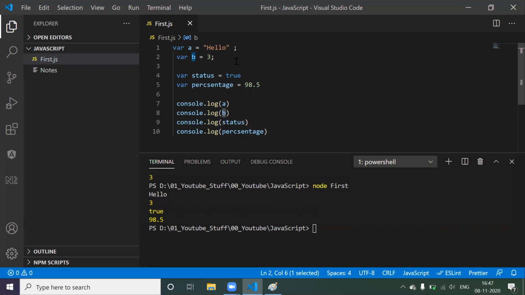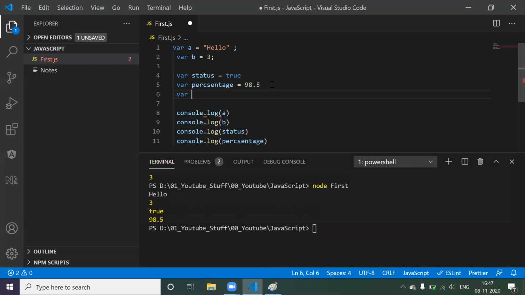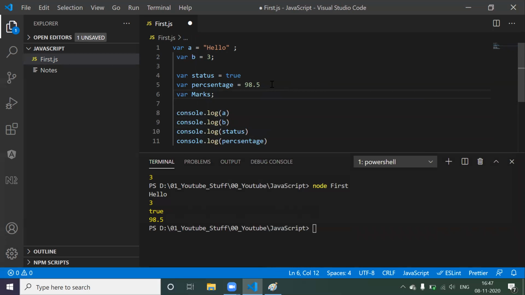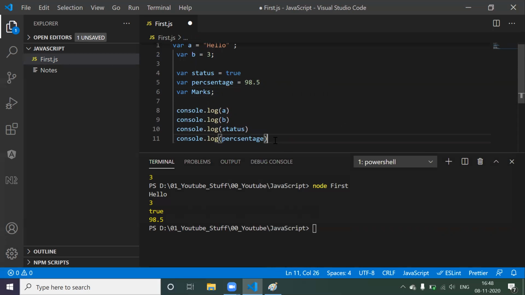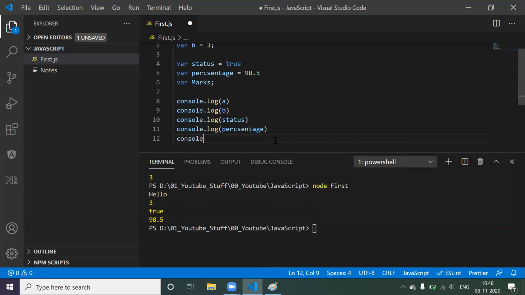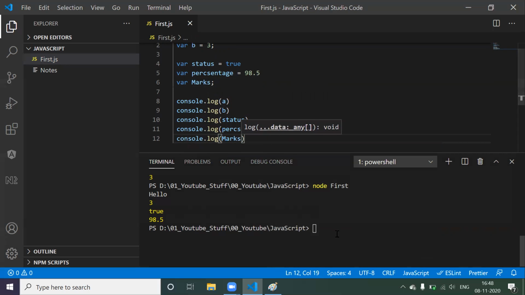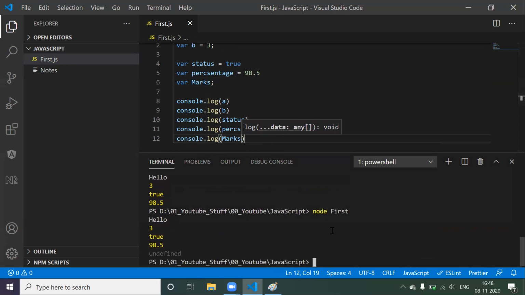Now if you are uncertain, like you don't know what kind of value is going to come, you are going to declare something like var marks. Now you don't know what kind of value is going to come, so let us see what it is going to print. Just say console dot log and just say marks, save it, come here, execute. Now you are able to see undefined, meaning you have not defined what value it is going to have.